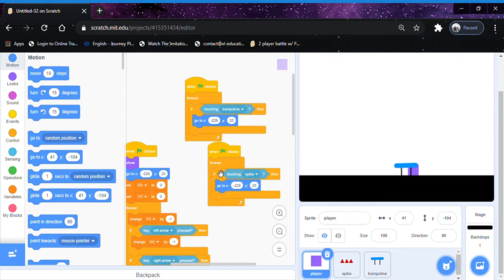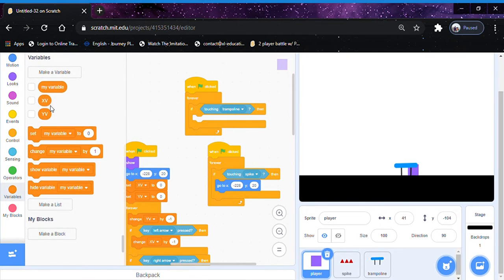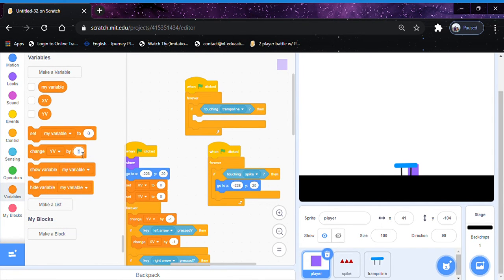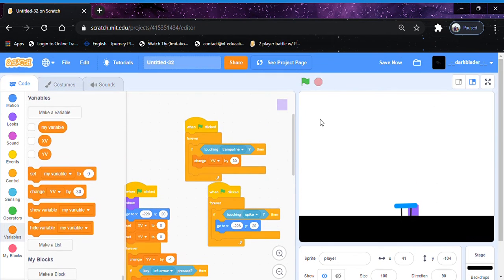Now you might say that the trampoline isn't supposed to kill you. So this is what you do. You take away this code, and I'm gonna go to variables. Remember what YV does? It controls your height. So I'm gonna do this change YV by, let's say, 30. I'm not exactly sure if this works. In the last platformer I made, it kind of glitched out, but I still think it'll work. See, you've got a trampoline now. Pretty handy, right?